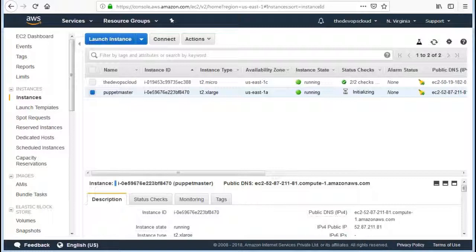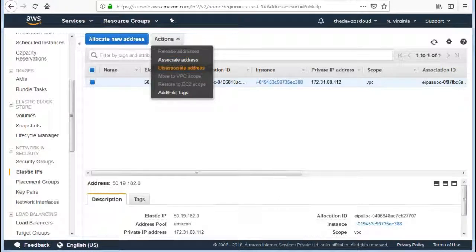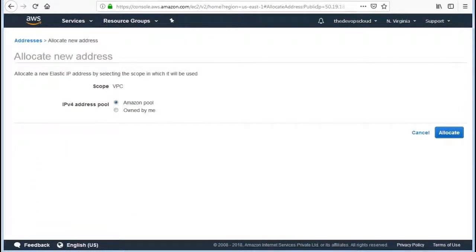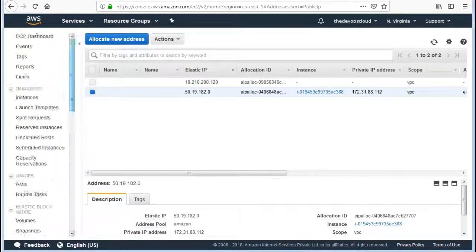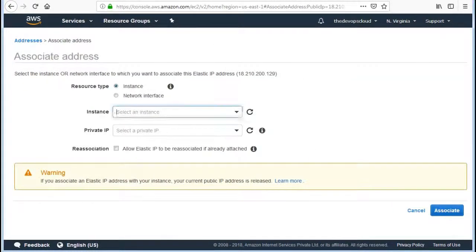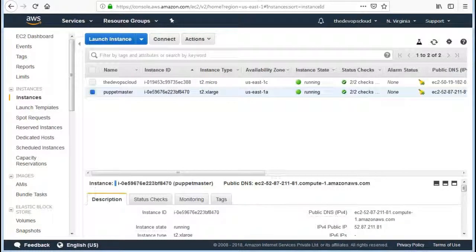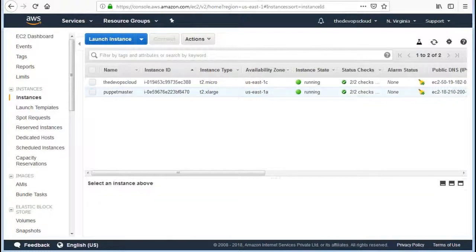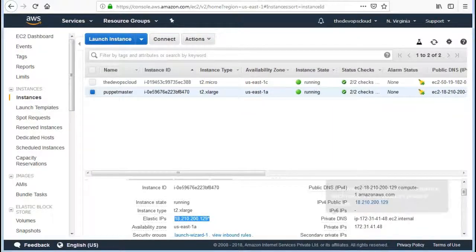You also need to assign a public IP to your EC2 instance if your agents are on a different domain. So go to the Elastic IP page and create one, after that assign the new Elastic IP to your Puppet Master. Okay, so the EC2 has been deployed successfully, as you can see from the status in the console. Also note down the public IP of the EC2 instance.